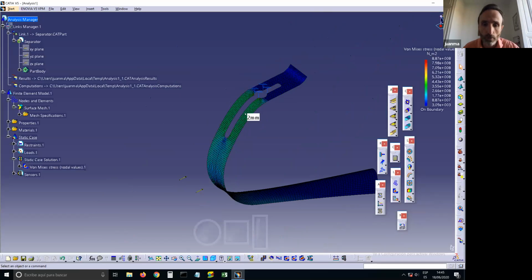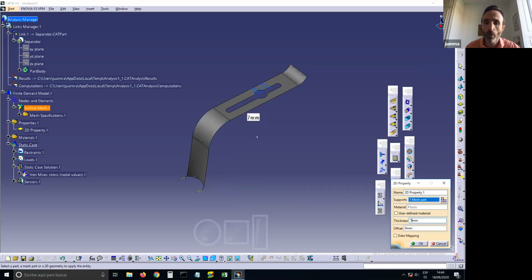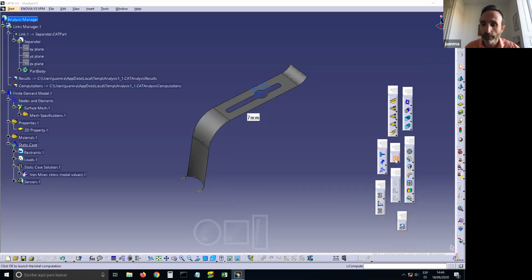So what can we do? We can increase the thickness, for instance. Okay, so let's increase the thickness. For instance, let's define a thickness, instead of 2 millimeters, let's define 7 millimeters. Okay, let's do a thicker part and calculate again.